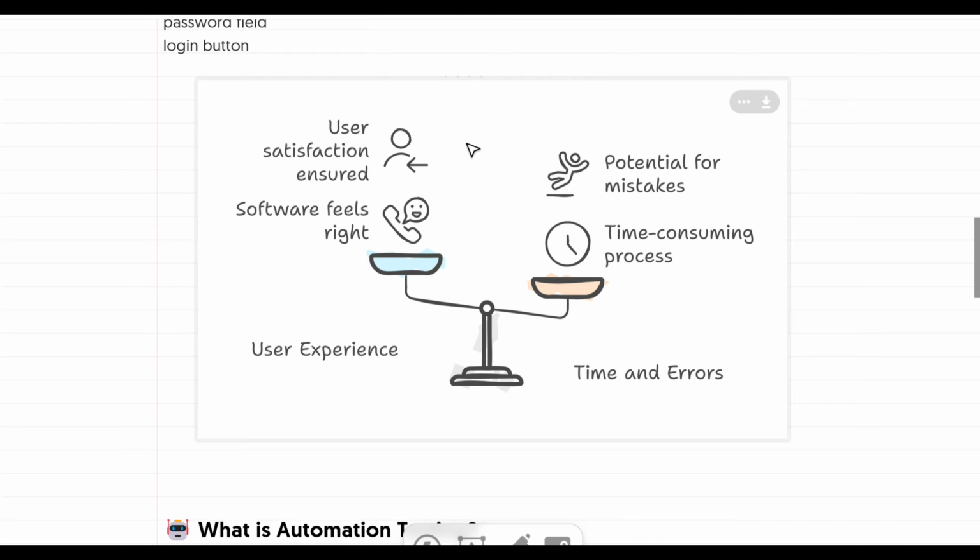What is meant by user interface testing? Whatever you see on your screen, you are checking whether the text is aligned properly or the color of the button is good. Checking all those things is nothing but UI testing. So for those kinds of testing, manual testing is good.